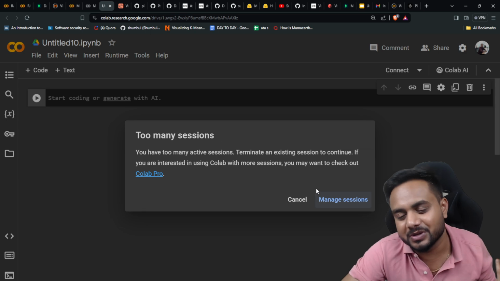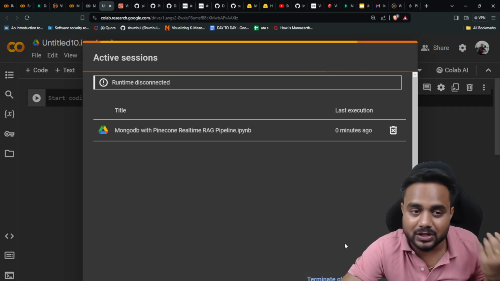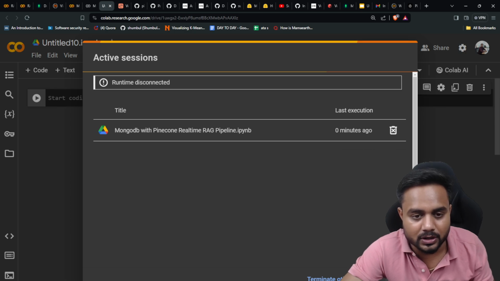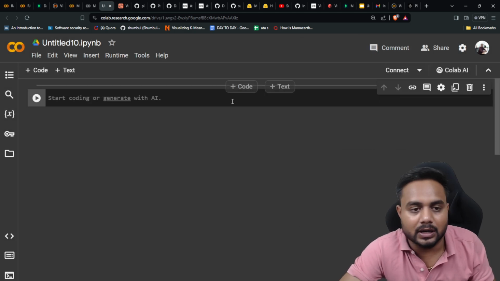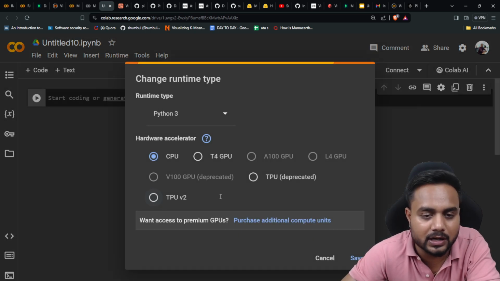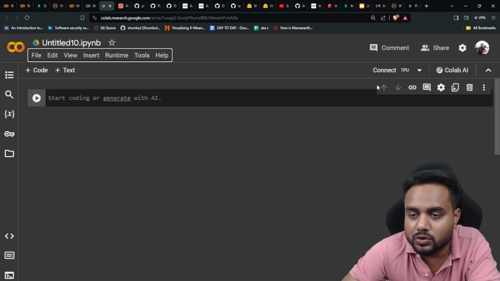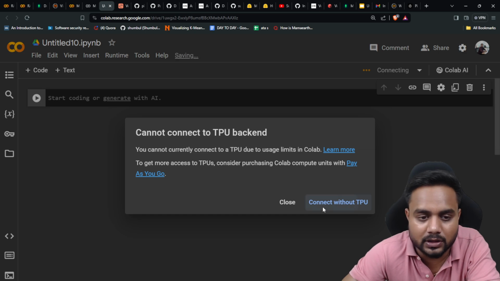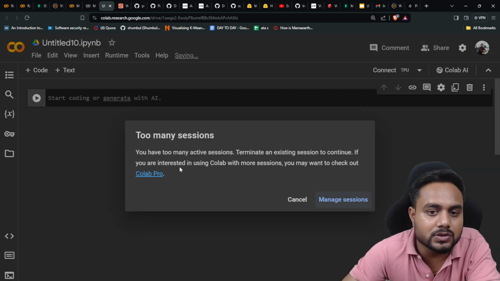Whenever we are going to store any data inside MongoDB, now let me do one thing. MongoDB is going to be running. I think I can show you where. Let me select a different runtime over here, so maybe I will be able to connect. Connect to TPU. Here I think it is saying too many sessions.